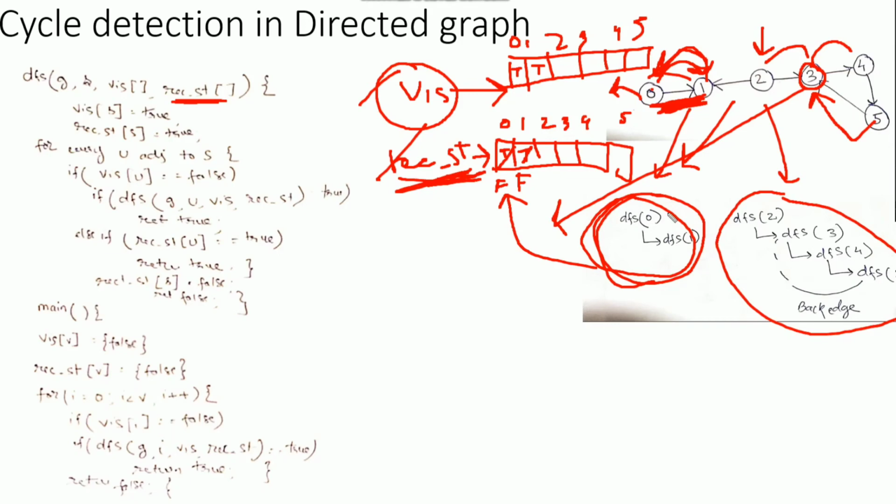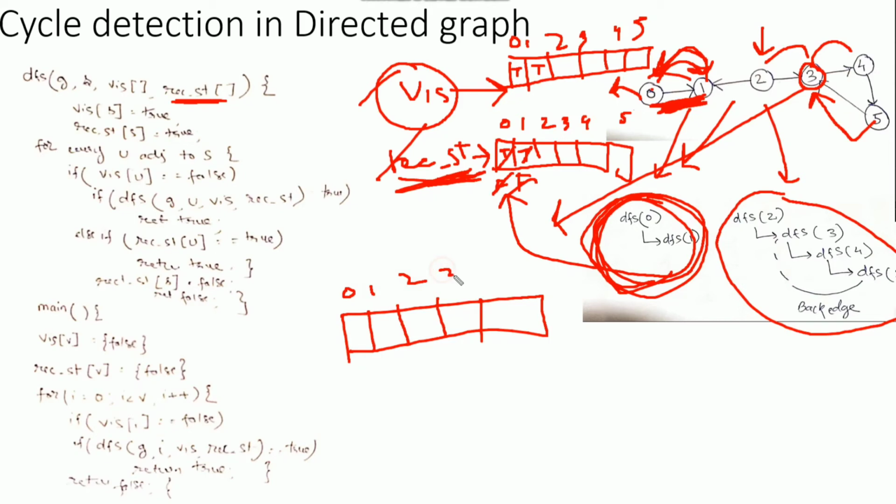While having this recursive tree, we marked 0 and 1 as true, but right now no possibility is left from vertex 1. Already we have visited all its adjacent vertices, so we change its value again from true to false. The recursion stack keeps the record of those vertices which are there in the current recursive tree. But in the case of the visited array, we will not change the value, because 0 and 1 are visited.